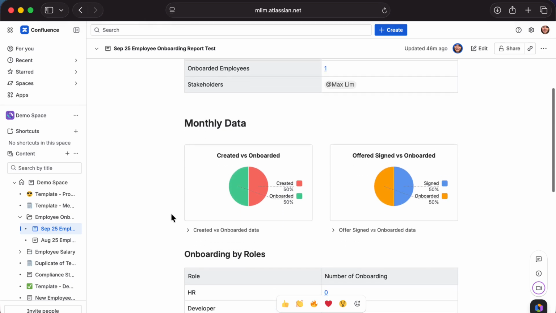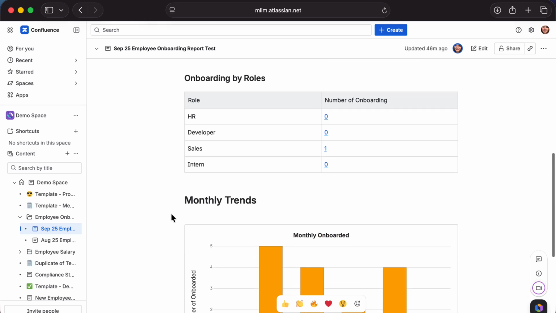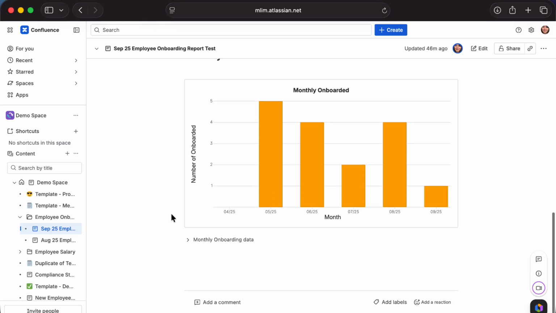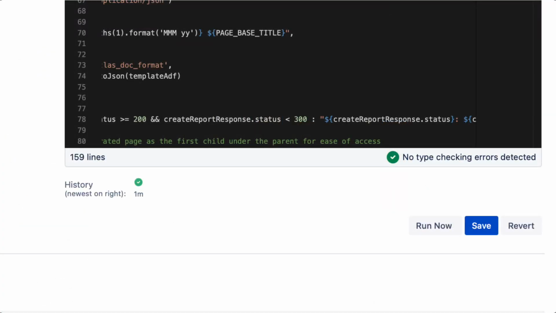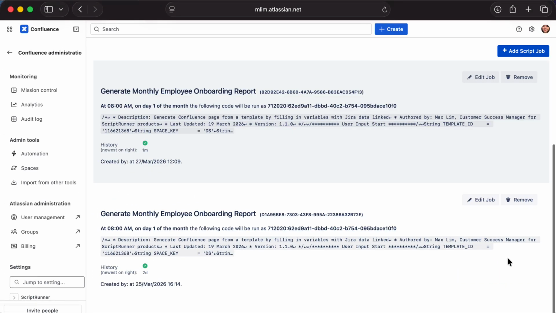Back in your Confluence space, the new report has been created under its parent folder, fully populated with your Jira data. You can now save your script job, and it will run every month as scheduled.